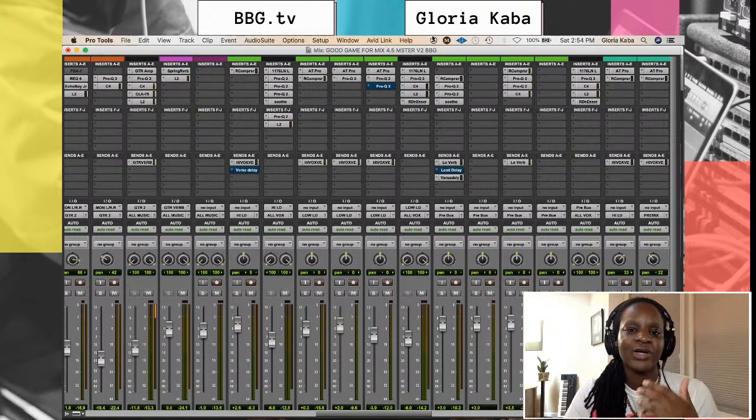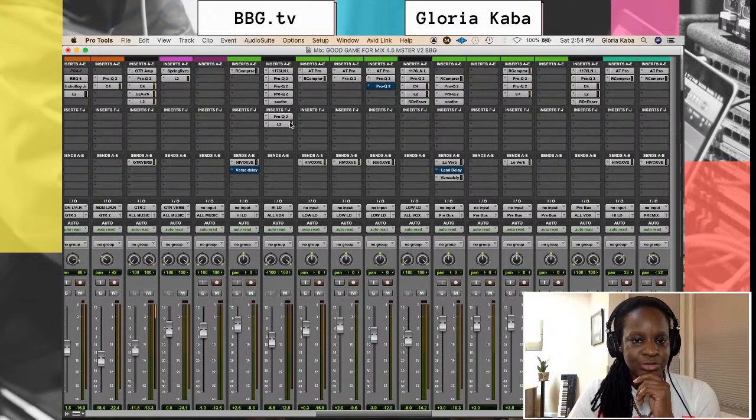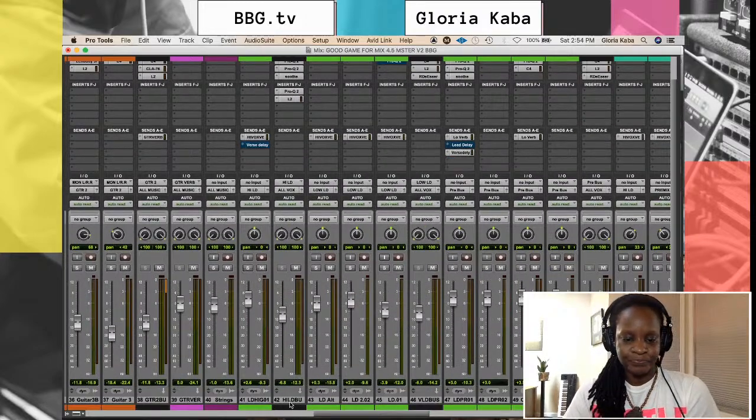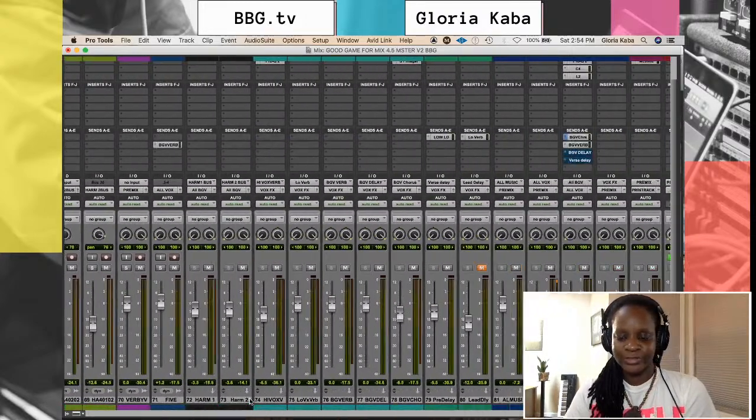It's just finding different methods, as opposed to loading a track up with plugins. Just really listening and trying to approach it in different ways.